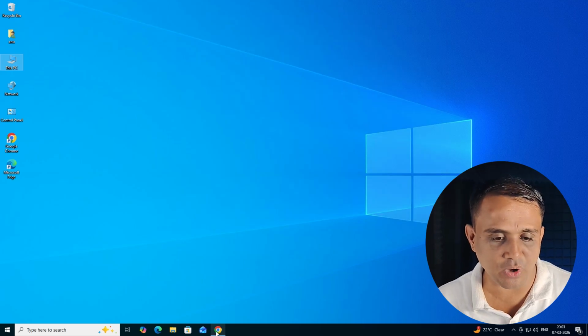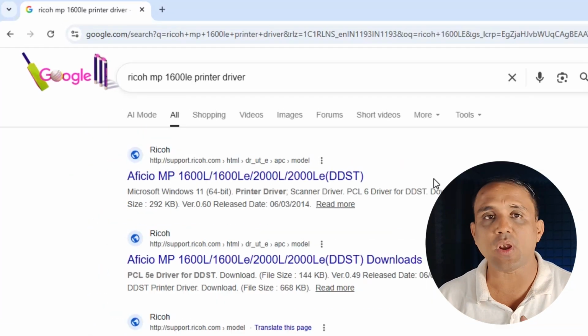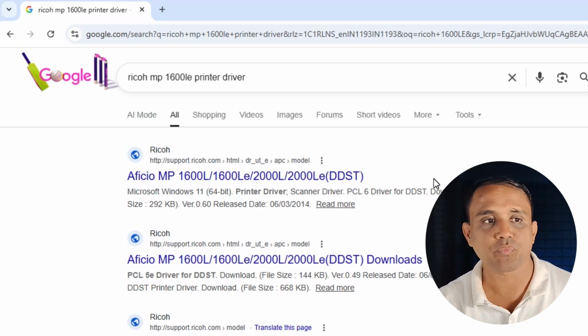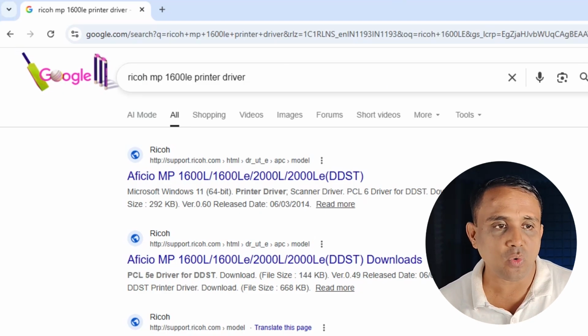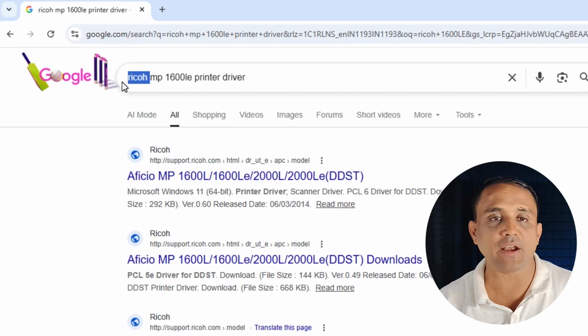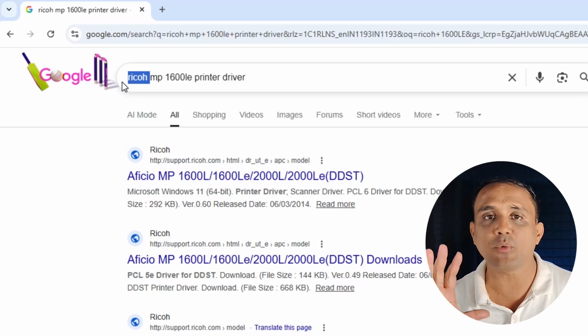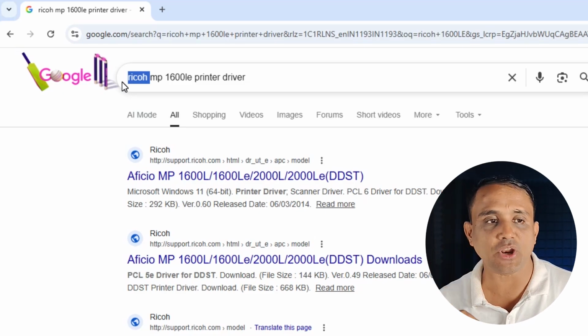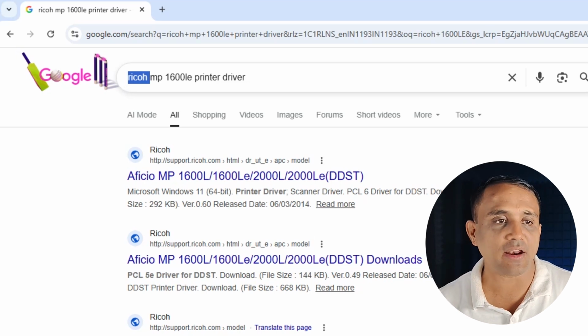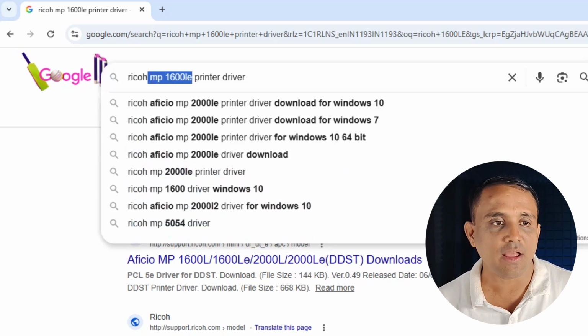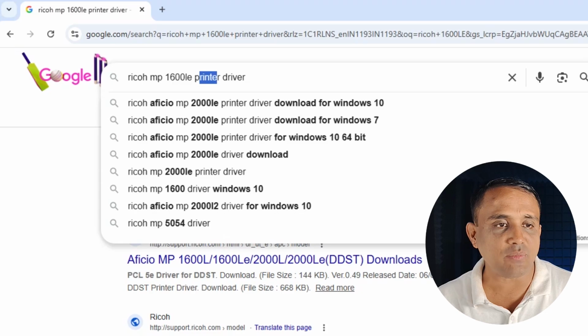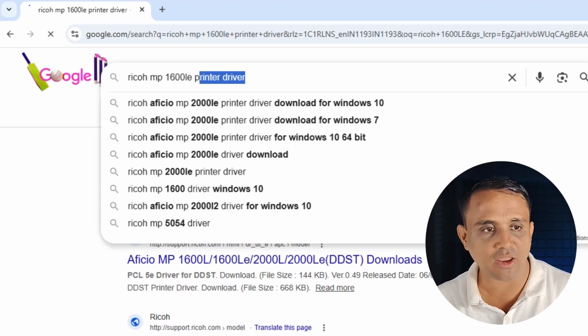That is also easy and simple. Go to any web browser that you like. I'm going to Google Chrome. Here type Ricoh, then whatever your printer name is, add your printer model number. And here I add my printer model number, MP1600LE. After adding your printer model number, type printer driver and hit the enter key on your keyboard.